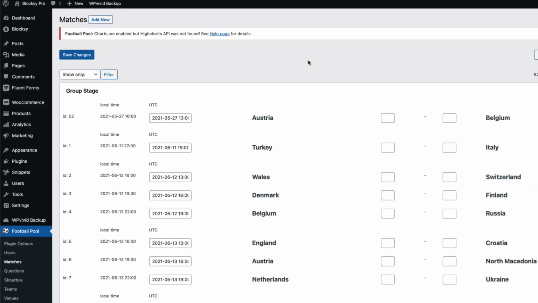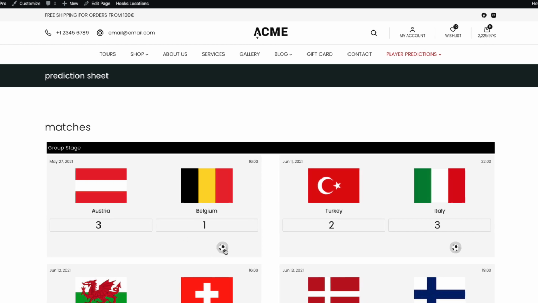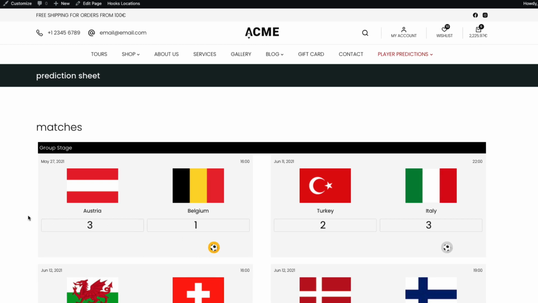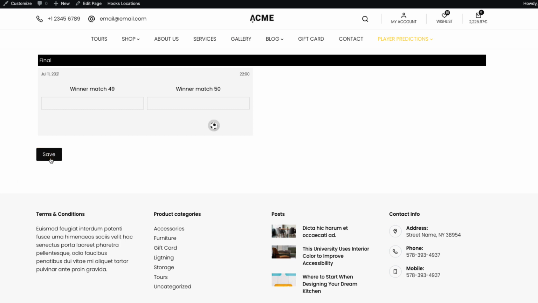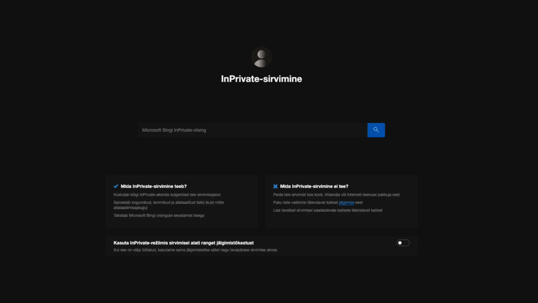Now I added one test match here between Austria and Belgium. It's going to take place today, 10 minutes from now. Therefore, I'm going to log in as some other user. But first I'm going to say that Austria will win against Belgium 3-1. And it's going to be Joker multiplier. I'm going to save it.